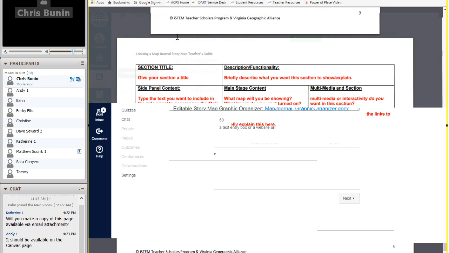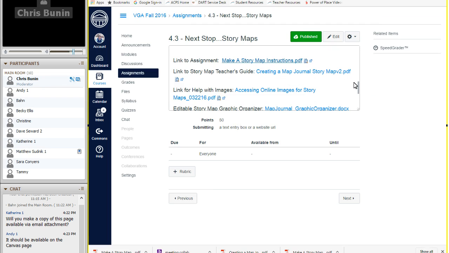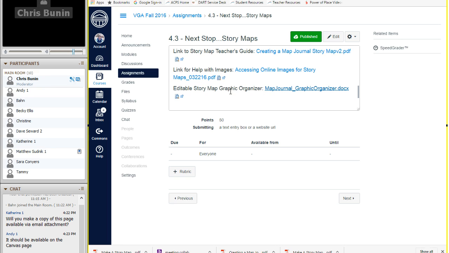Again, you will find all of this under step 4.3 under Next Stop Story Maps. And then here's where you can download your editable story map graphic organizer if you'd like to organize your thoughts using that. So these are the tools that you have: the assignment, the creating map, journal story map, teacher's guide, and then also some help for collecting images and the editable graphic organizer. Are there questions about this aspect?